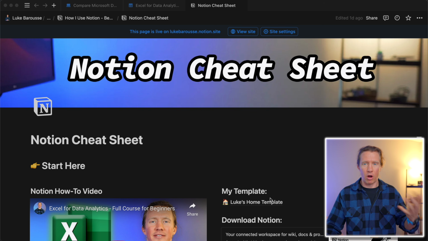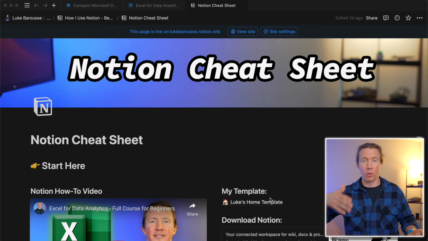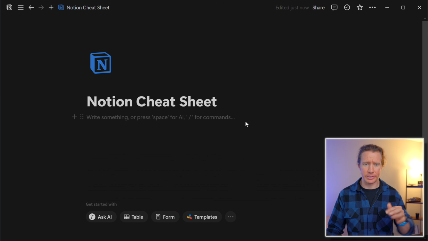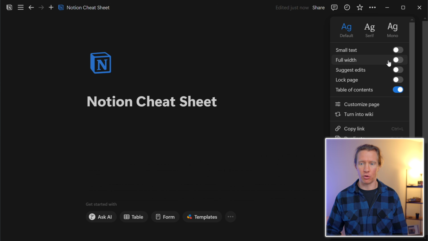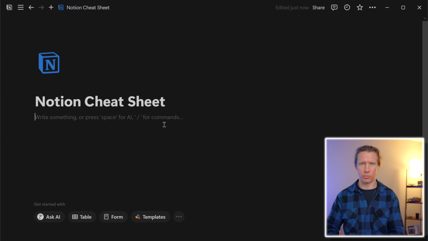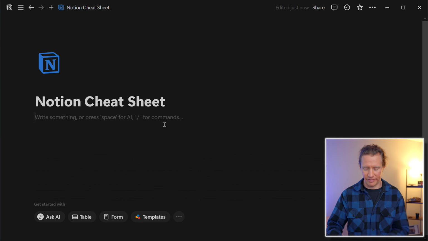And with this, we're gonna walk through how to actually share this to the web or share with others. So I went ahead and created a new page called Notion Cheat Sheet, put an icon on it, and I'm gonna change this bad boy up to full width so that way it extends all the way over. We're gonna add a couple of pieces of content to this before actually even sharing it.